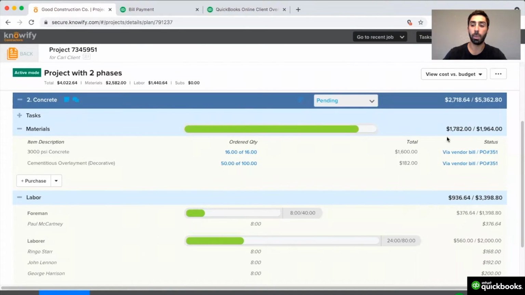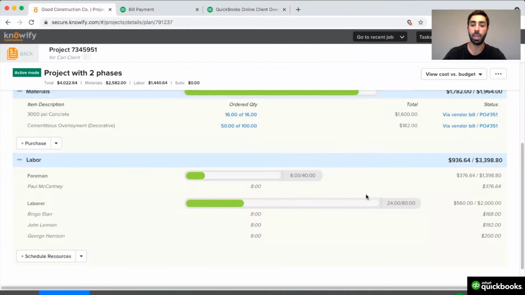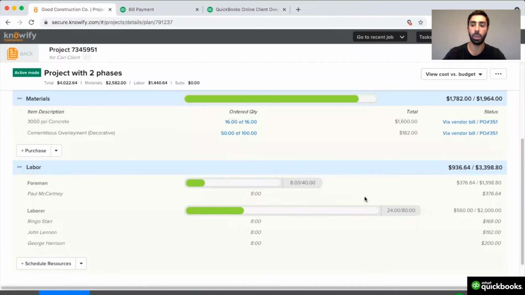I can see here that my material cost is still under budget for concrete, as well as my labor cost, and I can see the different hours that were spent on this job so far compared to the number of hours that we said we were going to need on this project. This way, as material and labor rates change with time, you'll still see the total number of material units and labor hours that it takes to complete a project.